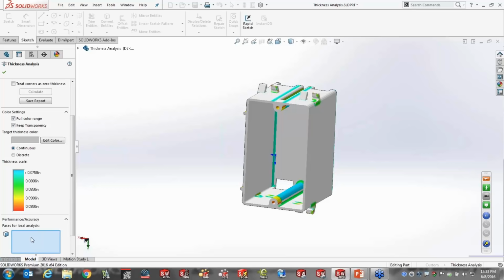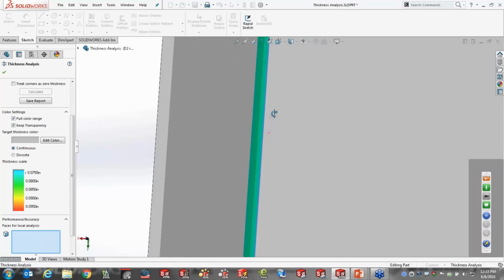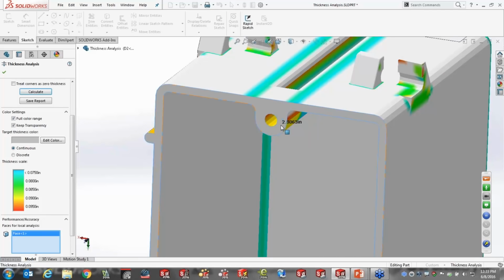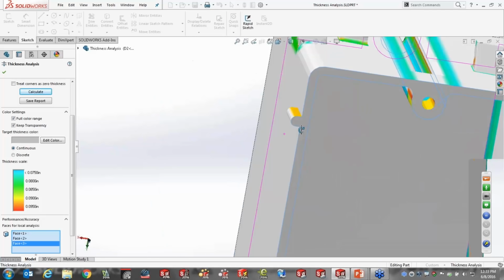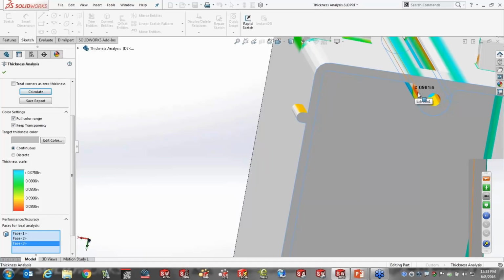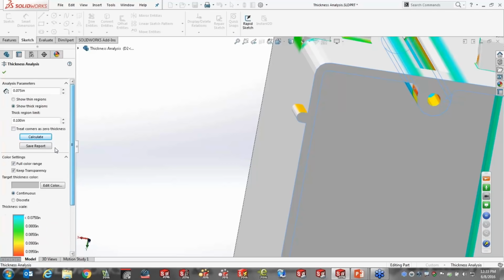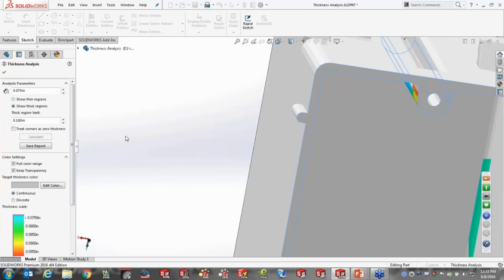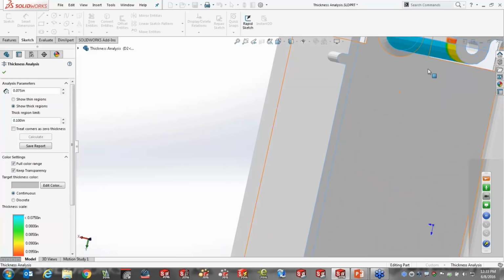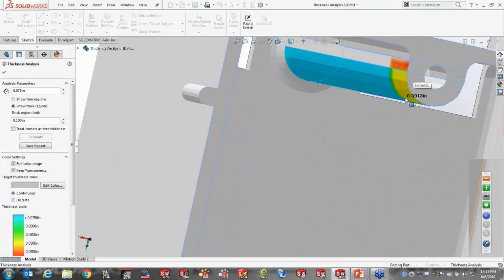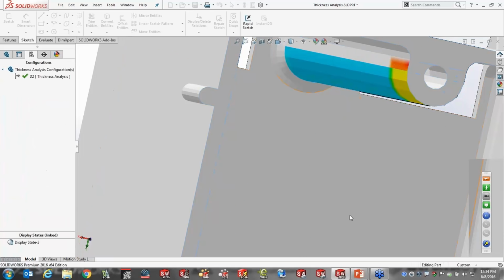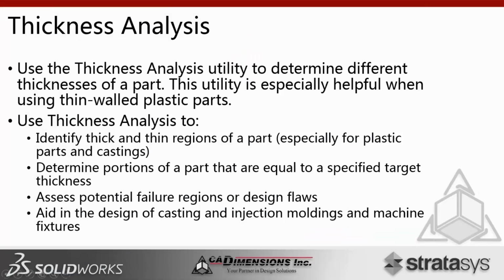Now, if there are any faces that you want to look a little closer at, maybe the faces on the model here, you can make those selections right in the graphics area. Notice I do also get the numbers, but I can make those selections for what we call local analysis, and I can control the resolution of the results. When I hit recalculate here, it's going to give me more appropriate, more accurate results for those surfaces. So thickness analysis, again, is included in utilities.